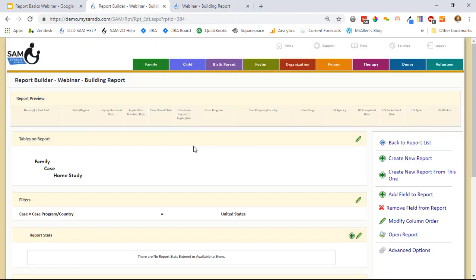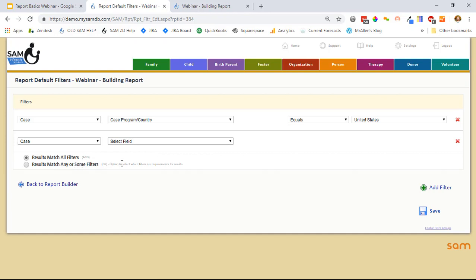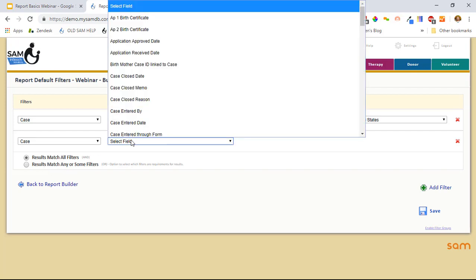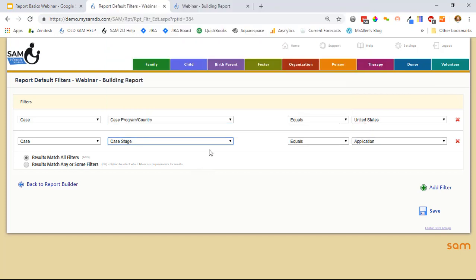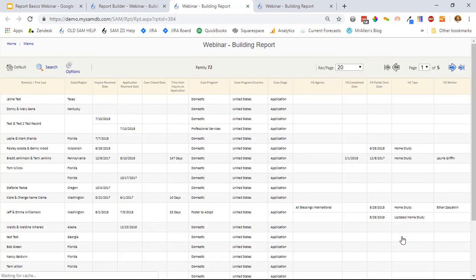If I jump back to my report builder, I want to talk about something else about filters, which is if I add an additional filter, I get this option of, do I want the results to match all filters or any or some? And so I want you to see the difference between those. I'm going to do case stage equals application. And I'm going to at first choose it must match all, or an and filter, right? Our operator. So this is going to be all families in the United States country program that are also in the application case stage. Okay, so it's just further narrowing my report.